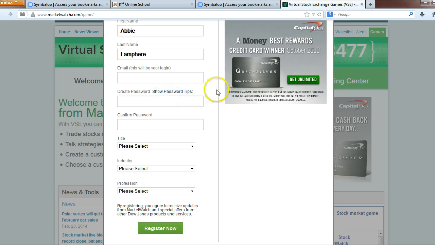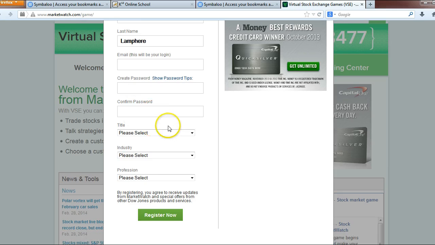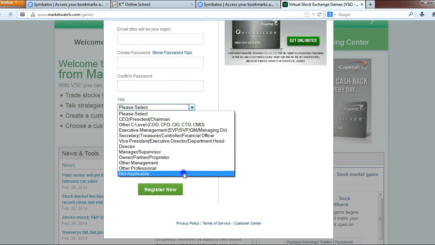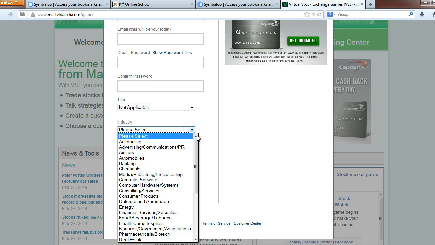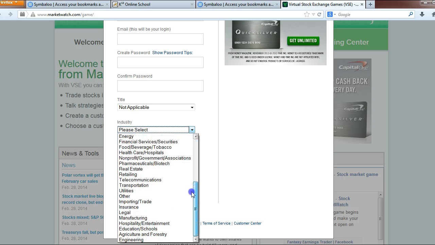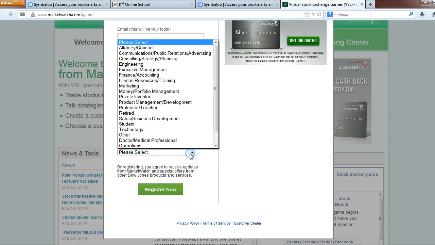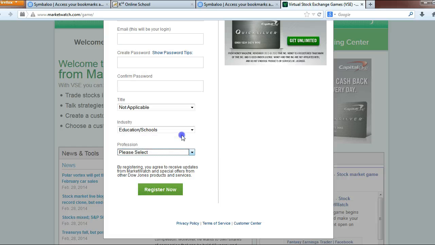You will need an email address. Your K-mail obviously won't work. You'll need an outside email address to use. Put in a password. For this title stuff, you really don't have to worry about it. I would just put not applicable. This is just for their marketing purposes, so I would just say education, schools, and maybe other. A lot of those things don't matter, title, industry, or profession. Then you would click on register now.